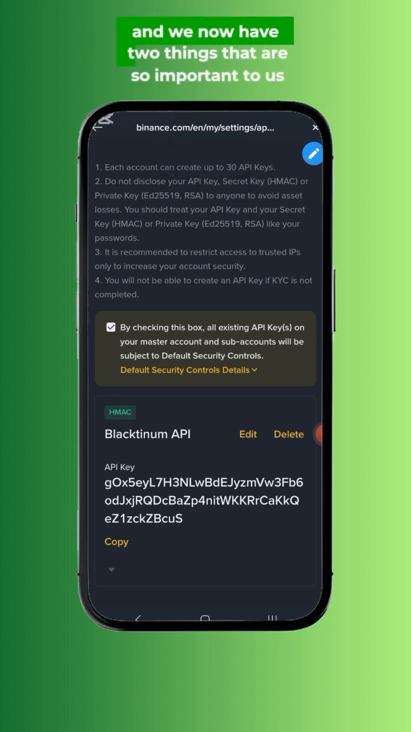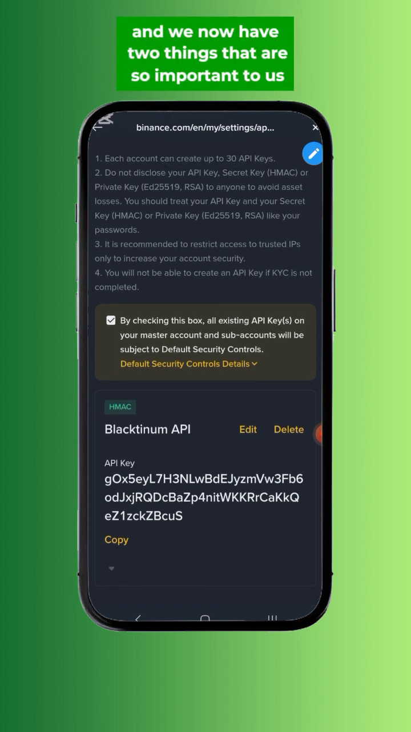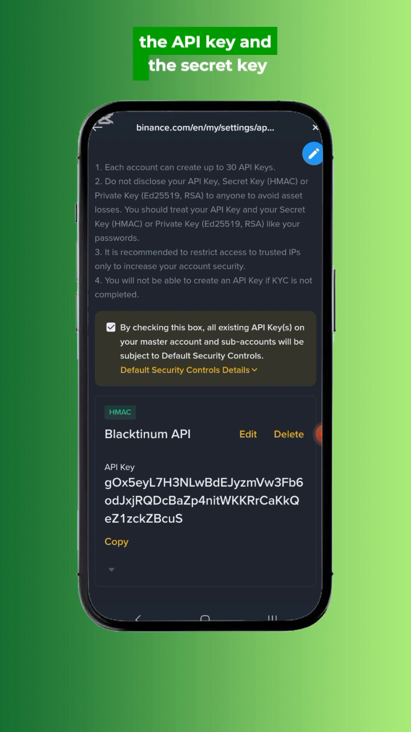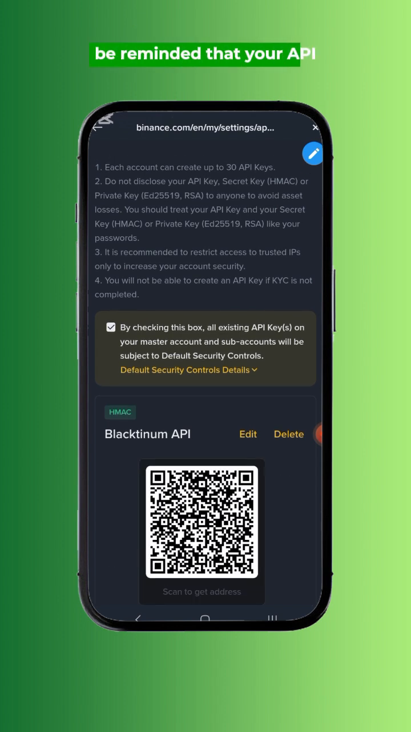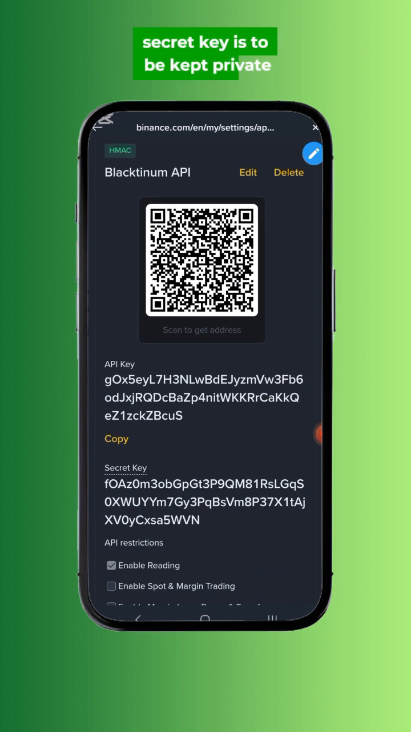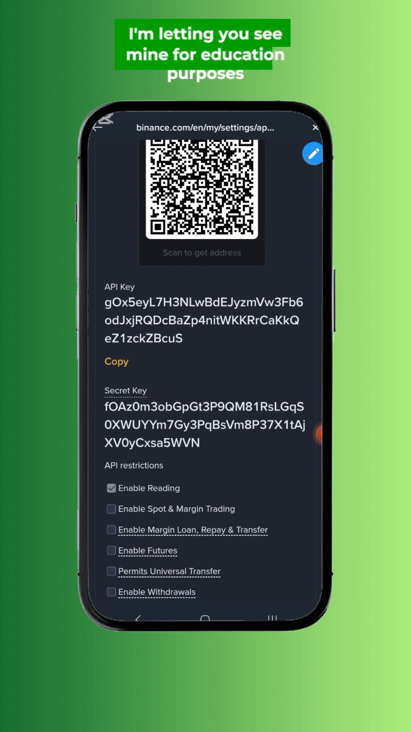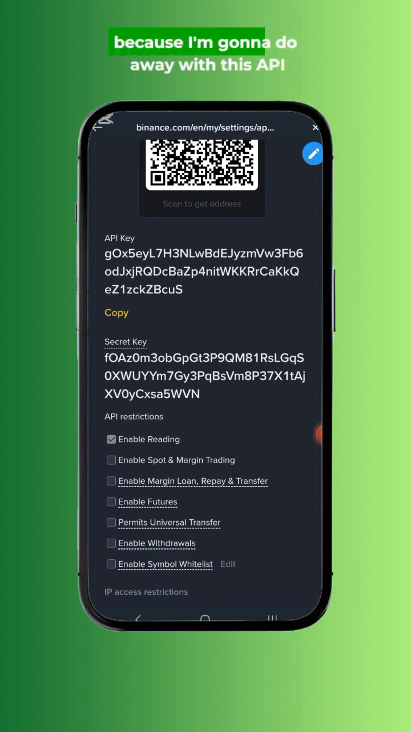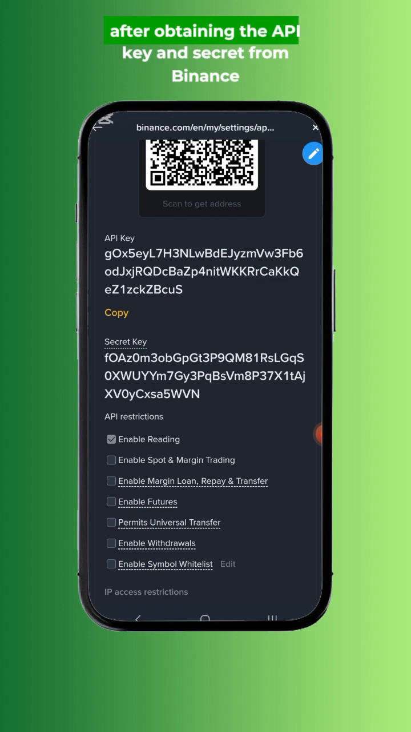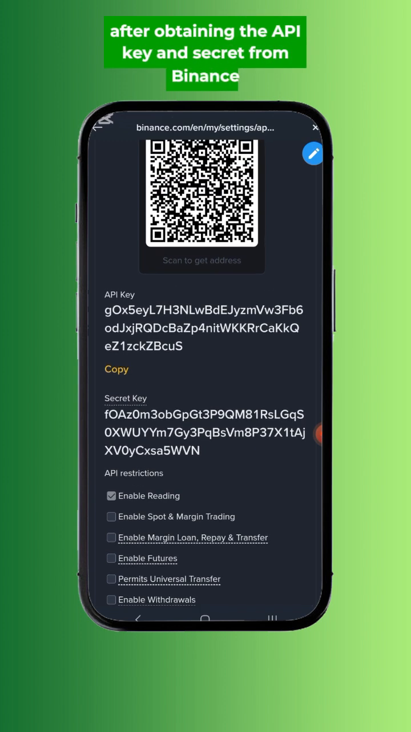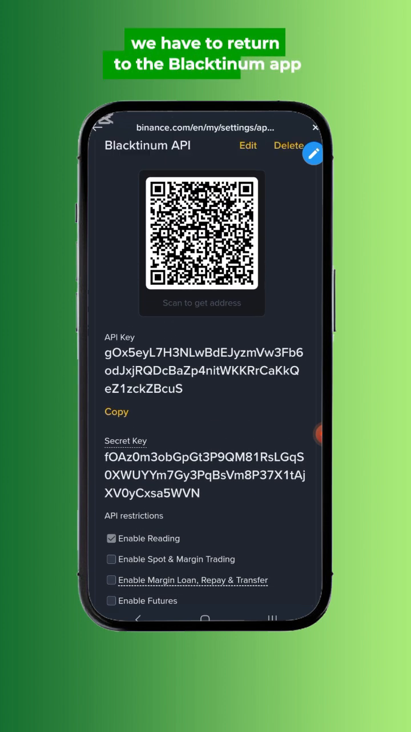And we now have 2 things that are so important to us: the API key and the secret key. Be reminded that your API secret key is to be kept private. I'm letting you see mine for educational purposes, because I'm going to do away with this API after this video. After obtaining the API key and secret from Binance, we have to return to the Blacktinum app.